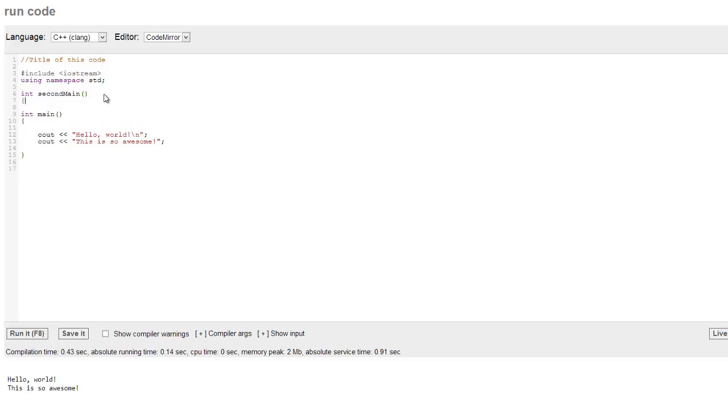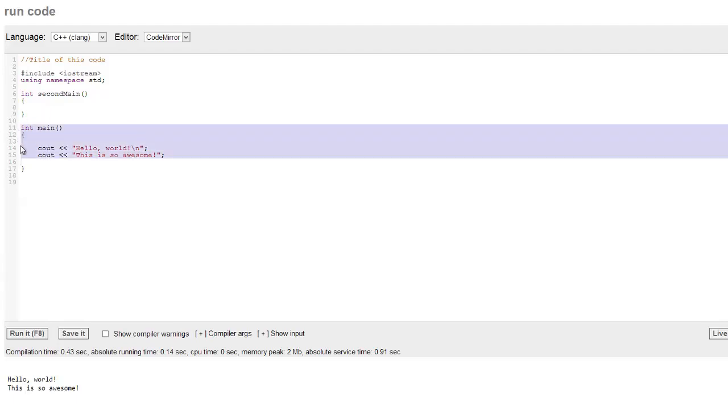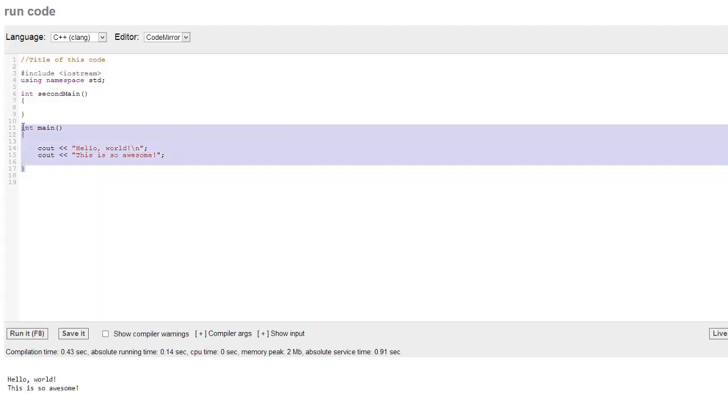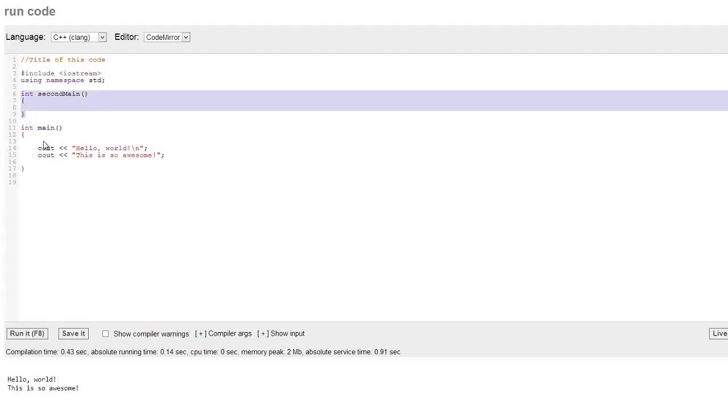Okay, but what they do need is a curly bracket, and these curly brackets say that this is the start and the end of the code. The way the computer sees it is that this is our entire int main, and this is our entire second main. All right. So let's go ahead and run this, and hopefully this all works. Cross your fingers, and it does, right?